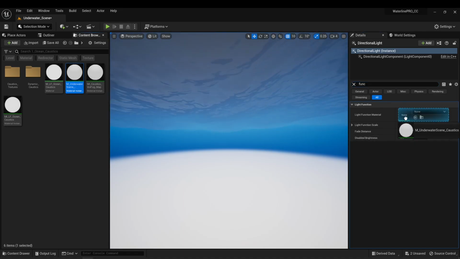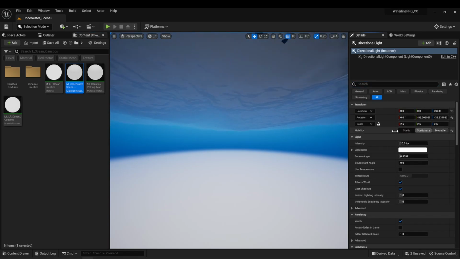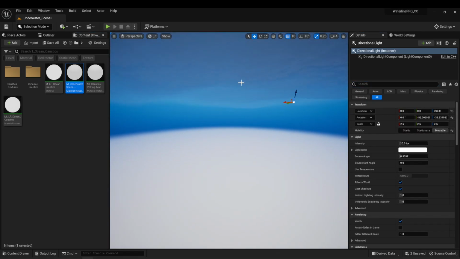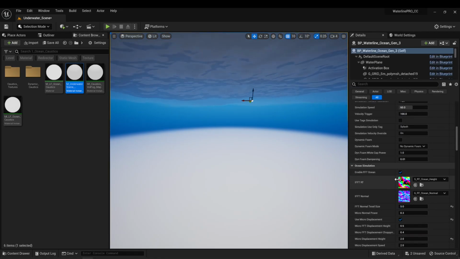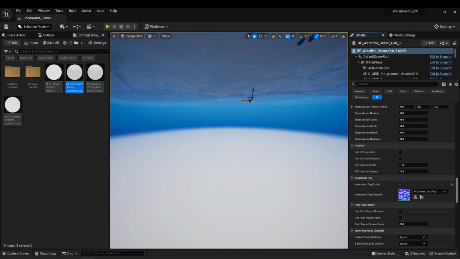And now we're gonna get that light function and place it into our directional light, basically our sun, and set our sun to movable. And let's see what happens now. Not much, because we need to enable our caustics in our ocean actor. So under caustics, enable FFT caustics, and oh boy, it looks horrible.